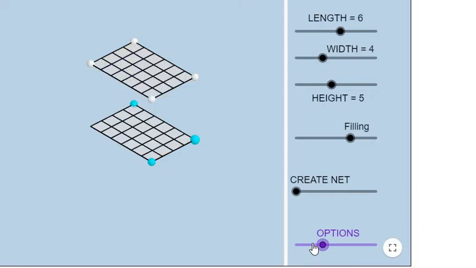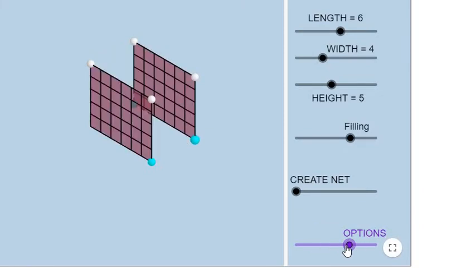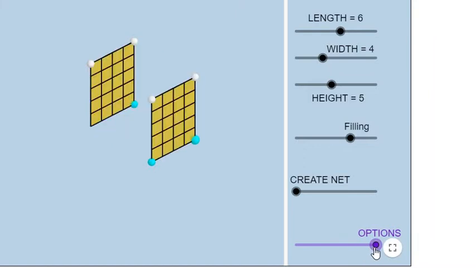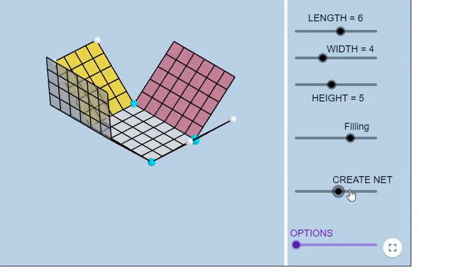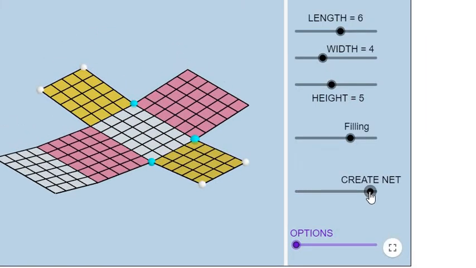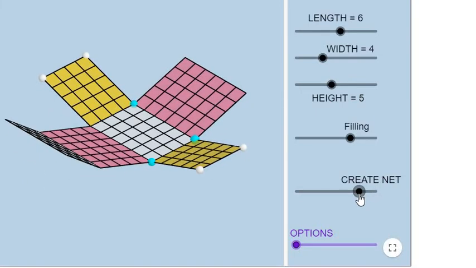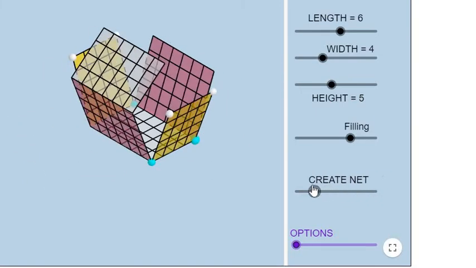But the thing I want you to see here is in the options slider. Notice that the top face and the bottom face are exactly the same. The front face and the back face are exactly the same. And the left side face and the right side face are exactly the same. So when we look at a rectangular prism, those opposite faces are equal, and you can see if we unfold the net, the colors match up. Left side and right side face are equal, they're both yellow. Front and back are equal, they're both pink. Top and bottom are equal, they're both kind of clear, that white look to it.